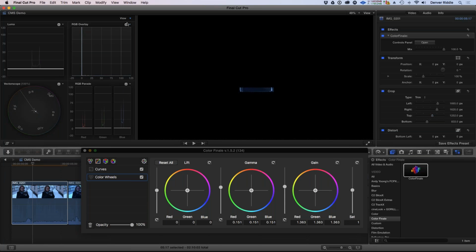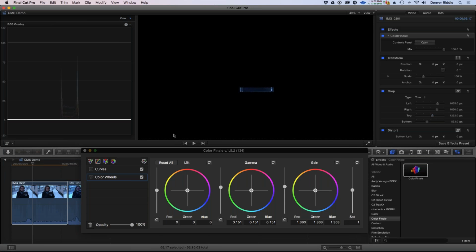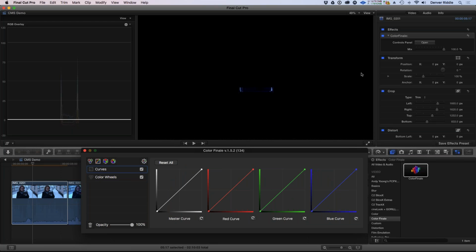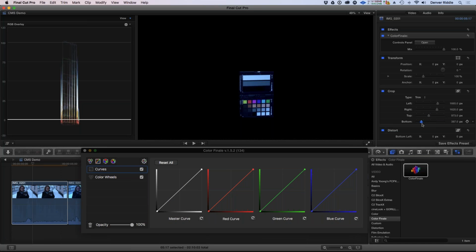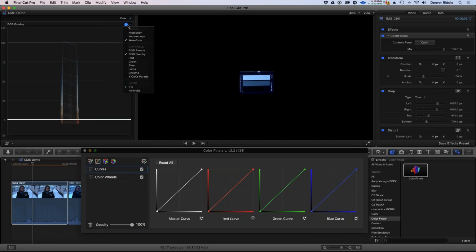Let me bring this up in the single view so we can just see the waveform. This is for evaluating exposure. So I'm going to bring that down to about right there. All right, so coming back to the curves, let me just expand this again. And I'm going to use the RGB parade scope for this.